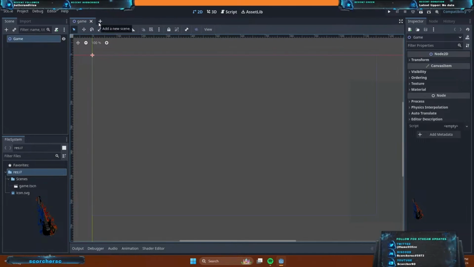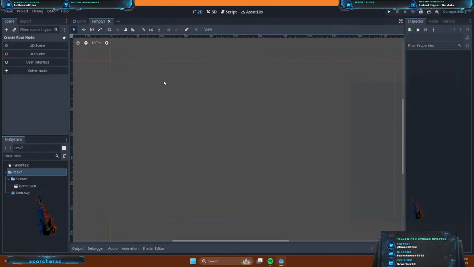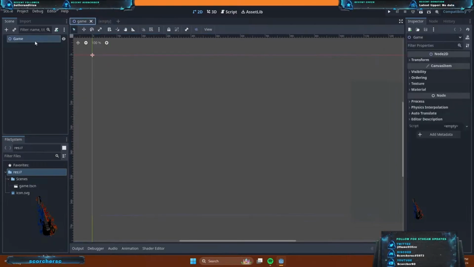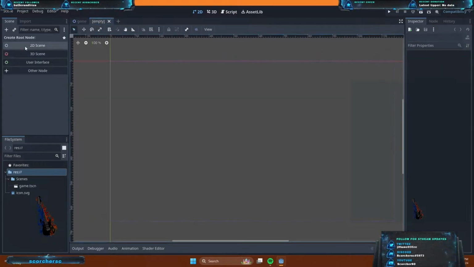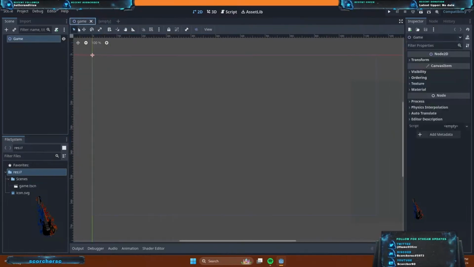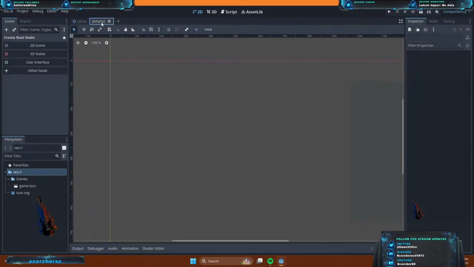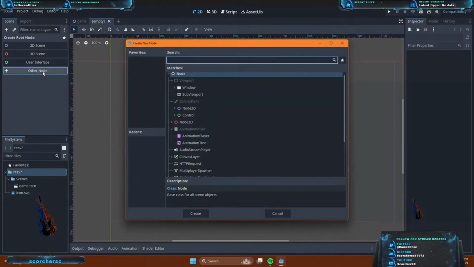So what we're going to do is click this plus button up here that says add a new scene. That'll create a new empty scene. Now, before, when we did that for this thing, we clicked on this 2D scene node because this is the full game node. So this is the root node, we don't really care what's at the top. We don't need anything special. But this node we're making right here is going to be a platform. So we need it to have some sort of collision and some other properties. Godot has a node for that.